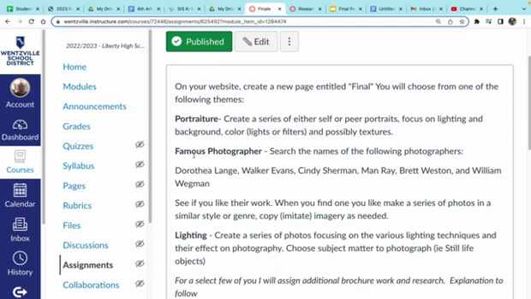Second option is famous photographer. There is a list of names here: Dorothea Lange, Walker Evans, Sidney Sharman, Man Ray, Brett Wilson, William Wedgman. These are a few of the photographers out there that I think would be influential on you. Another great name I could add here would be Gregory Crewdson. He's another really good one, a little more contemporary. If you like any of their work, find one and make a series of photos similar in style or genre. I wrote down here, copy or imitate imagery as needed.